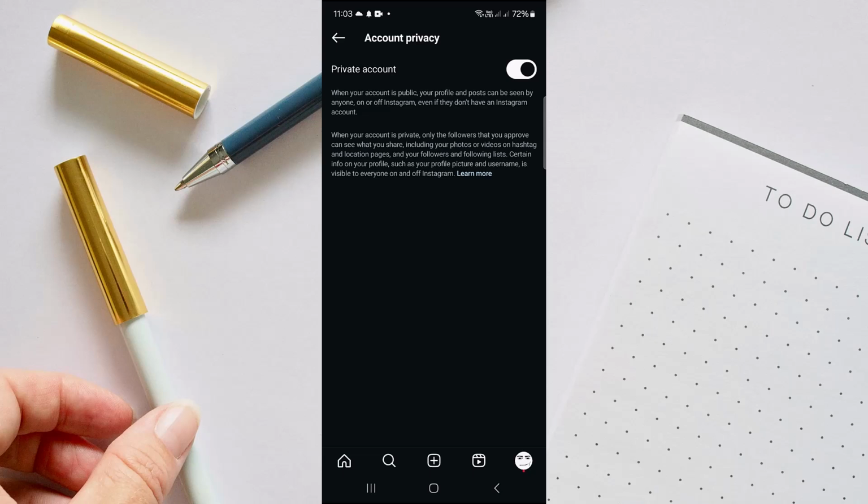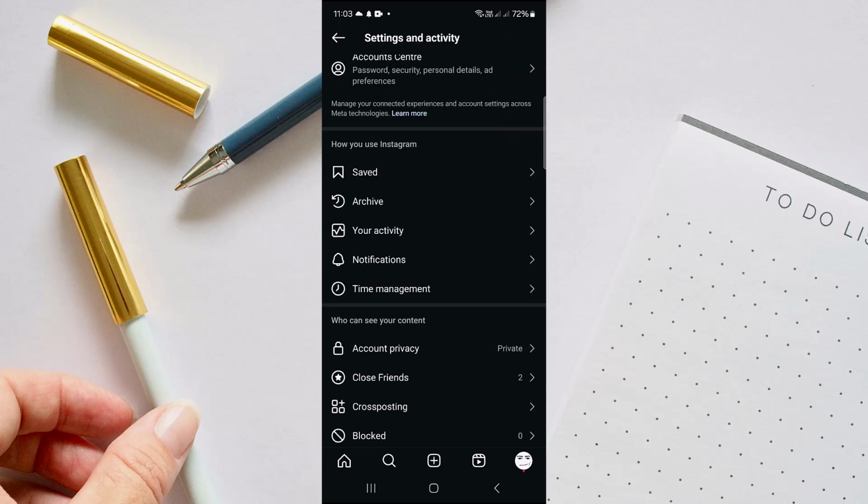Now, as you can see, when your account is private, only the followers that you approve can see what you share, including your photos or videos on hashtag and location pages, and your followers and following lists. So we need to turn on our private account settings. Once you turn it on, your following list will be hidden. So yeah, this is how you can do it.